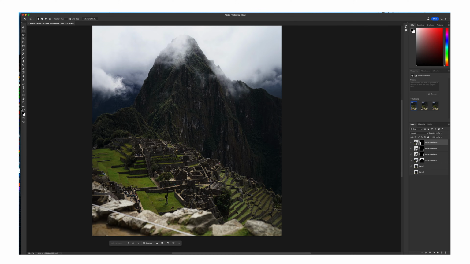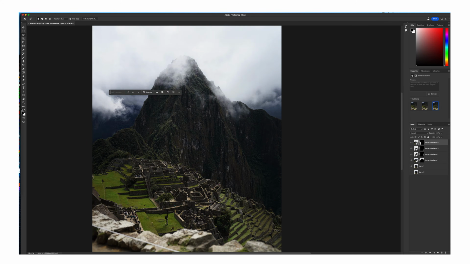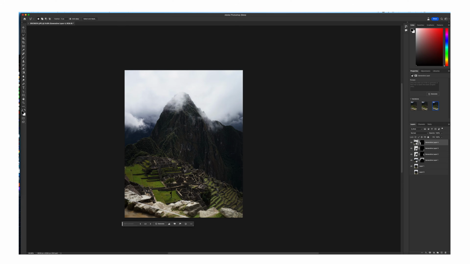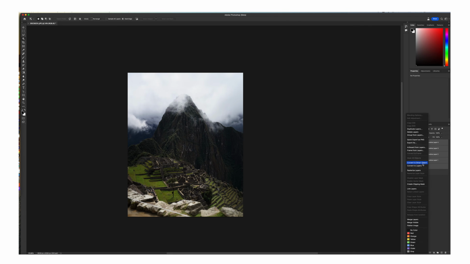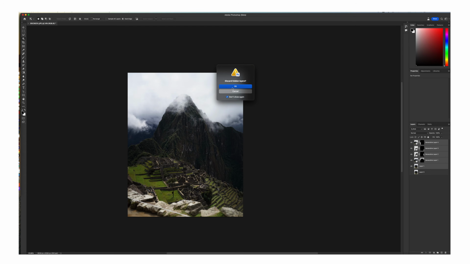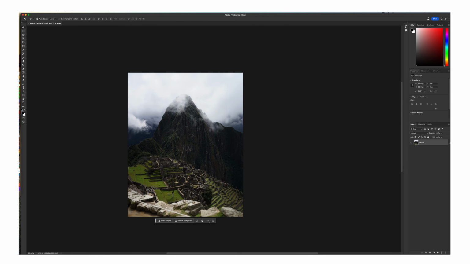That looks decent. Let's see the second option. Looks a little better. And I think here the third option is the best. So I mean, there we have it. We're going to flatten the image. Image has been flattened. Okay, so we're gonna copy and paste.